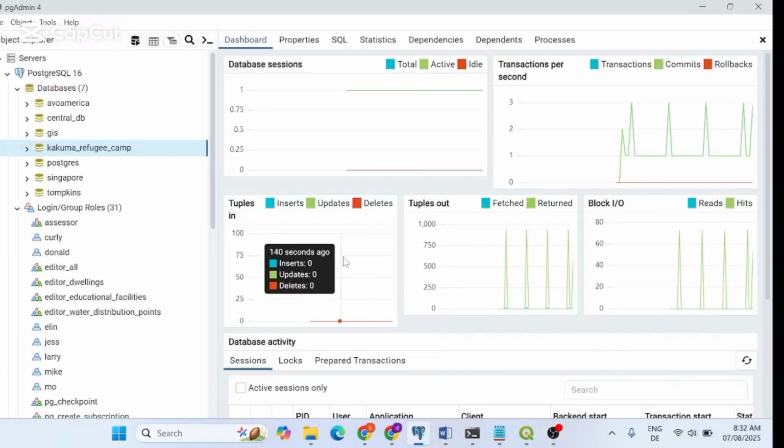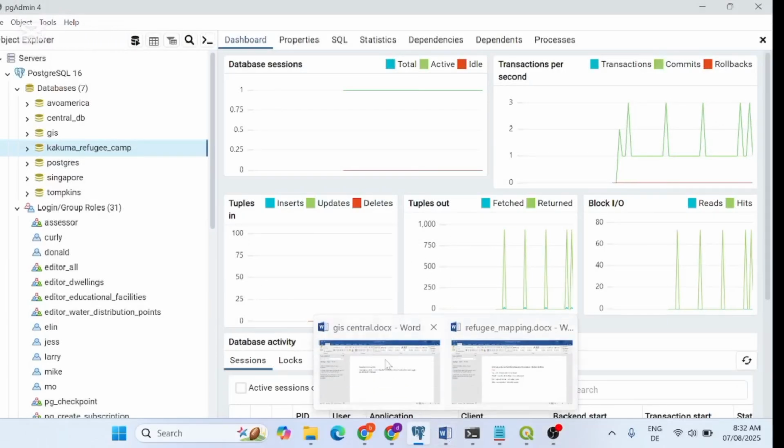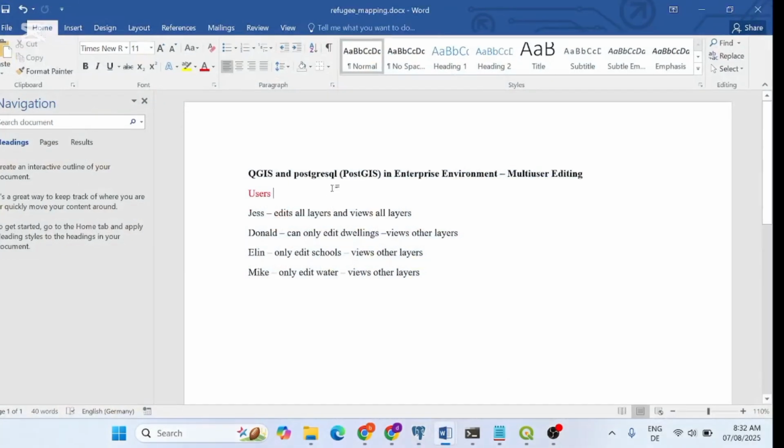Here's a typical use of QGIS and PostGIS, that's the PostGIS extension in Postgres, in an enterprise environment for a multi-user editing system. In this case, our project has 4 users: Jess, Donald, Aileen, and Mike. Jess is the manager of the project, and is able to view all the layers and can edit all the layers.